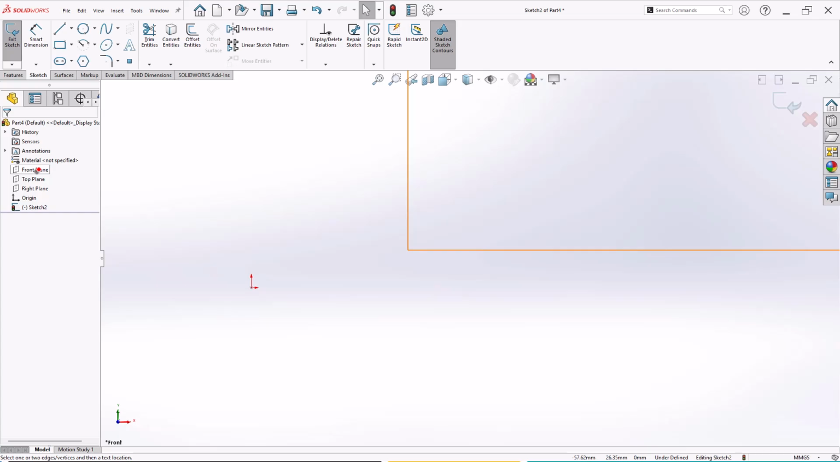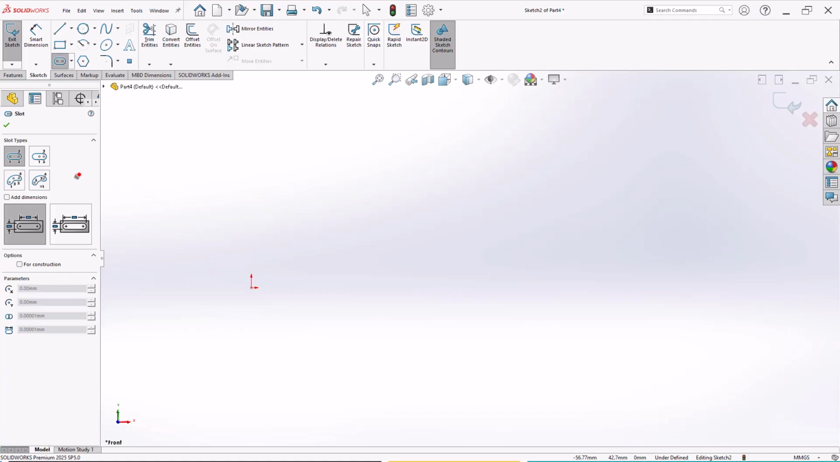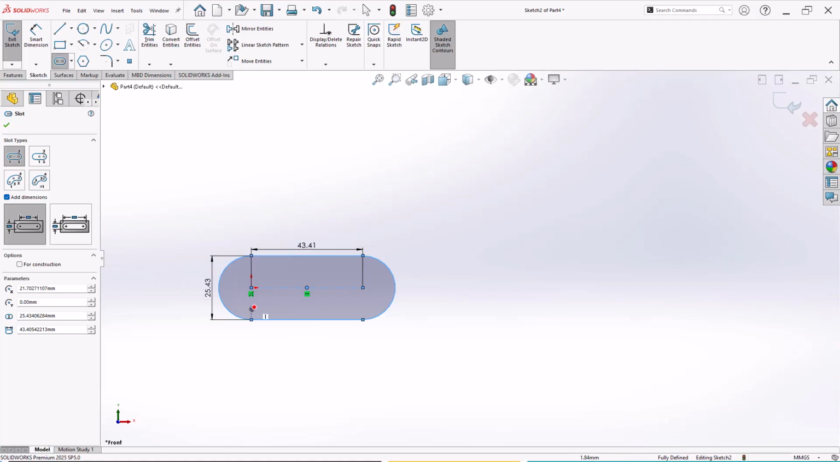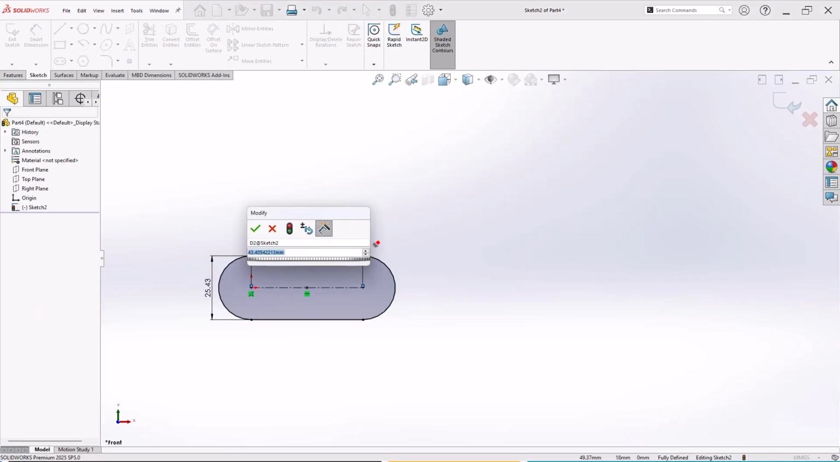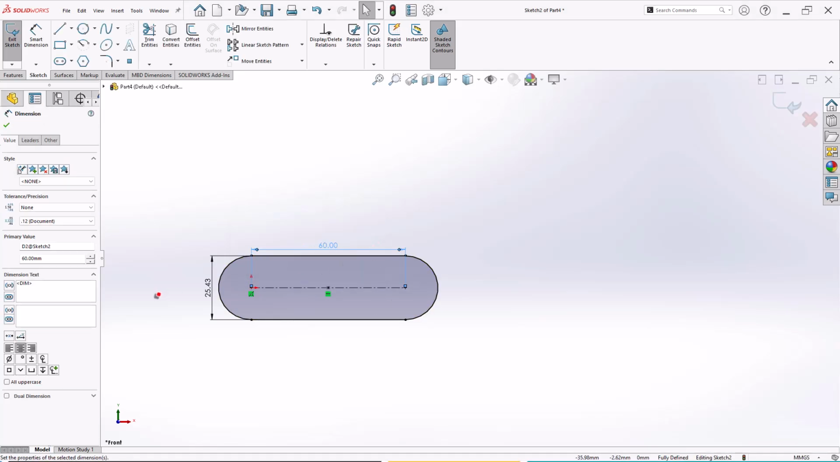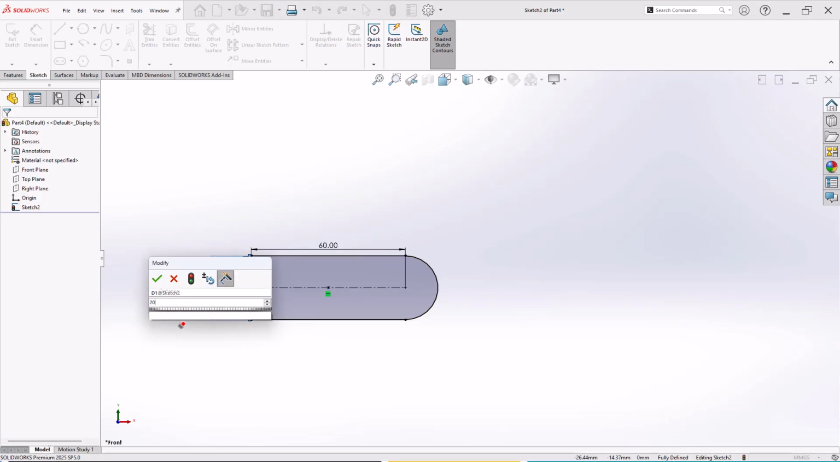Open the sketch on the front plane. Now let's try the first straight slot option. Click over there. Now here I will remain on this first option and I will go with the add dimensions option. And even then I will choose this first option. So choose over here, move away and move away. So first point, second point and third point. Now you can change this dimension. Let's say make it 60. Now let's make it 20.